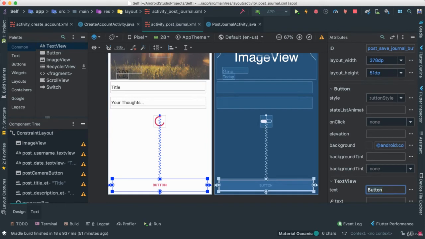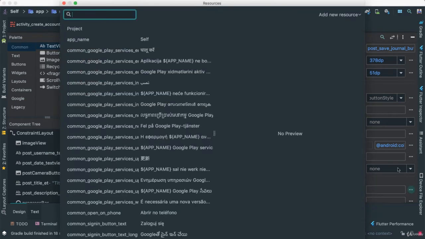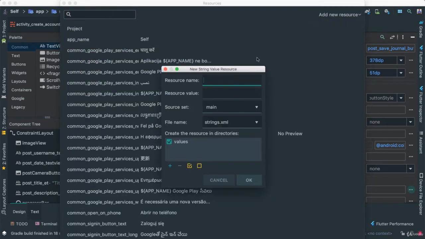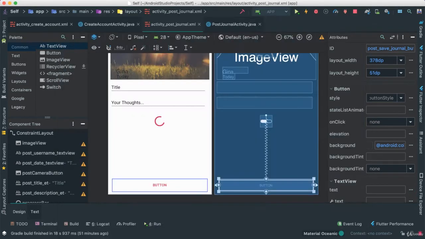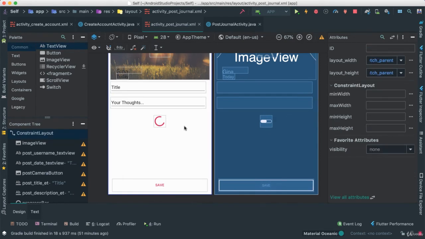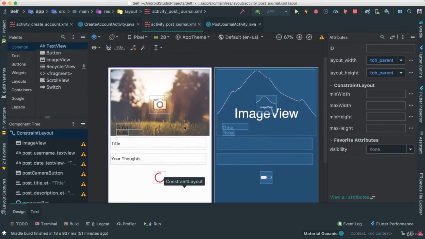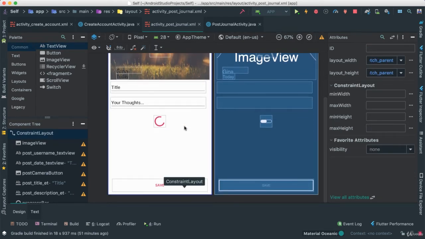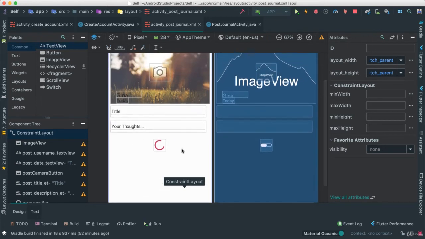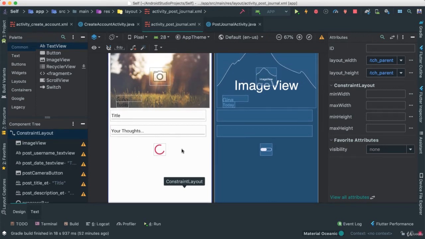And of course, I want to make sure that it doesn't say button. I want it to say save. In fact, let's make a string here. That's going to be save button. Let's say save. Okay. Not too bad. Not too bad indeed. So we have everything looking decently good. Of course, we can always come and change things and adjust if need be, which we will.